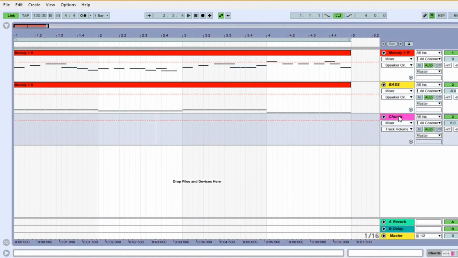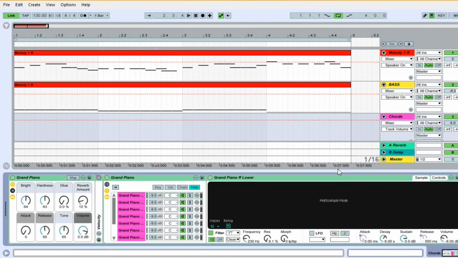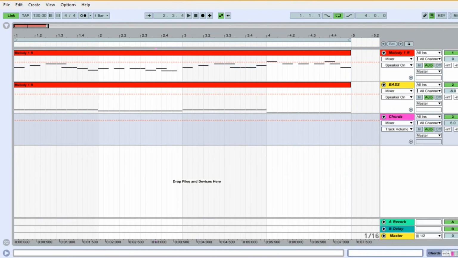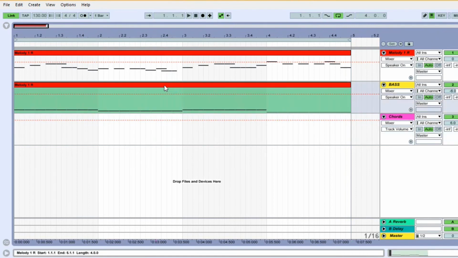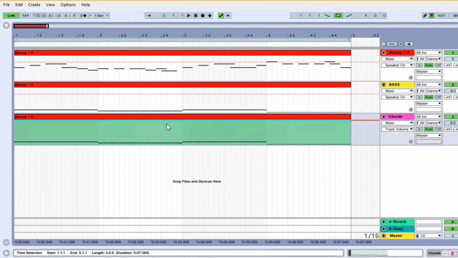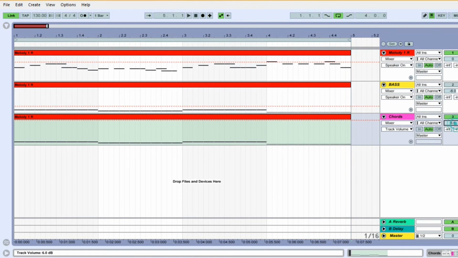I have a third MIDI track here, which is chords, and I have used simple piano keys from the default stock plugins. If I record enable this, see that these are just simple piano notes. So I'm going to copy this bass notes track and drag it onto my chords, and for the time being I will just disable this bass track so that I'm able to hear my chords properly, and just increase the volume for this. I think this is the highest, so double click on that.